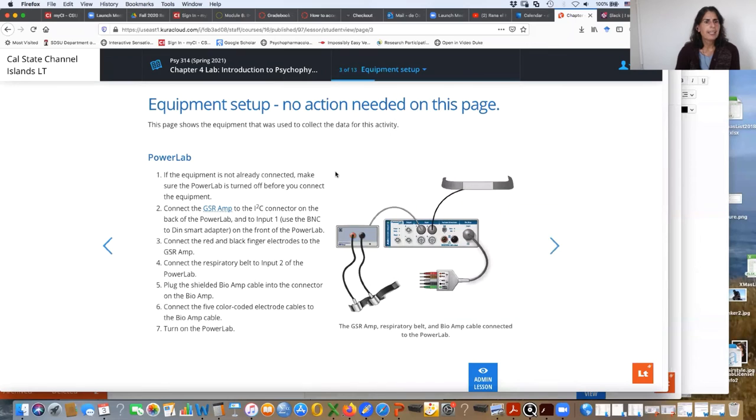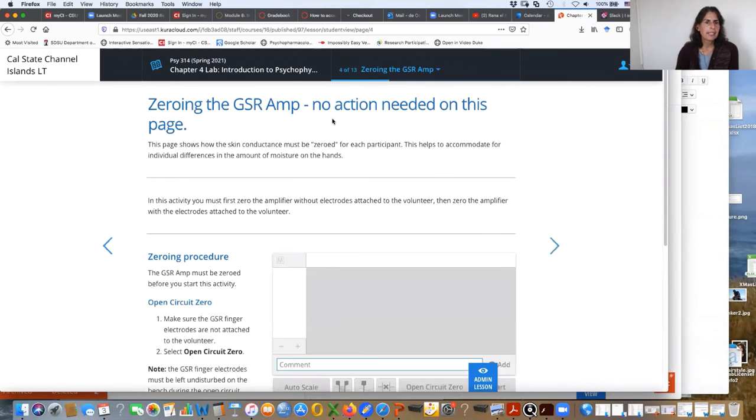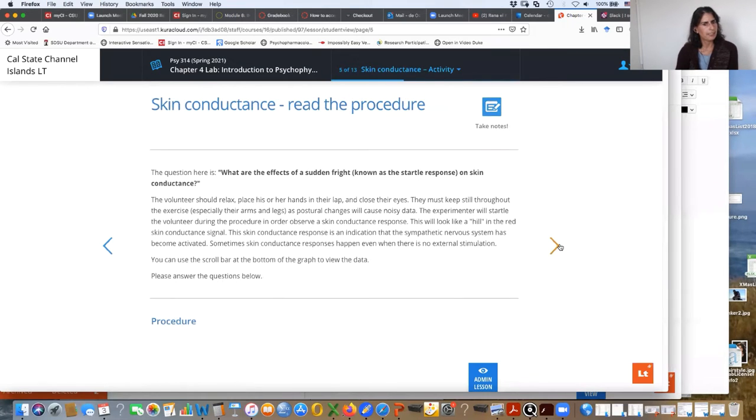We click through it. Now here, equipment setup. No action needed on this page. You could just take a look and see if you want, or you can just click and go. But this is the actual equipment that we have in the lab and that we would normally be attaching to you. So the GSR amp, this respiratory belt, and then this bioamp cable for recording facial EMG. But again, no action needed on your part. You would just click on past. Once again, you get to the next page, no action needed on this page. You can just click on it and go.